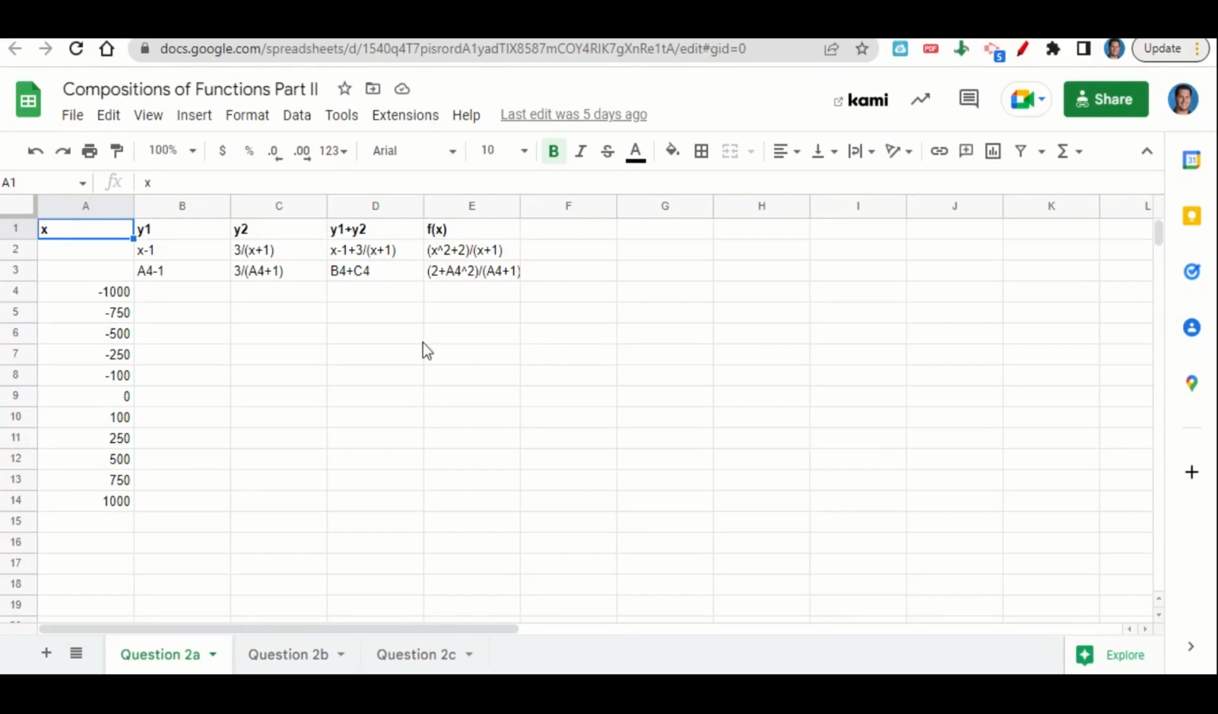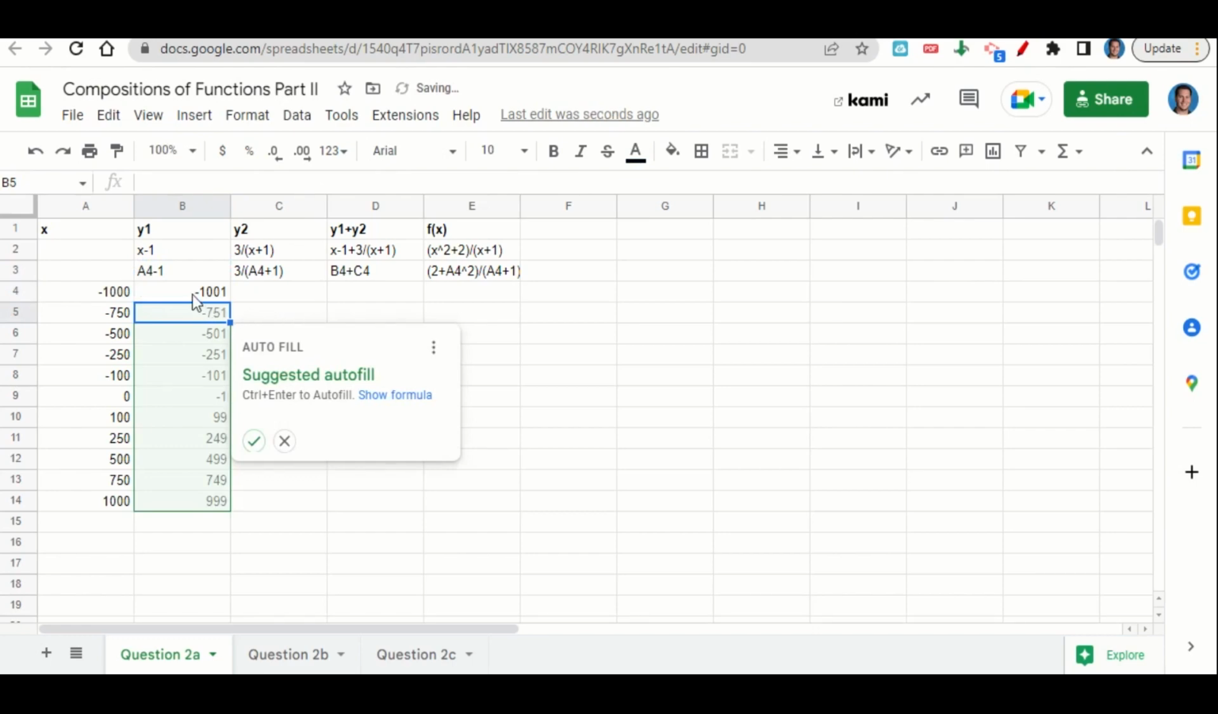So we're going to use Google Sheets here, and this is for the compositions of functions part 2 assignment. Notice the formulas are already placed in here, so all you have to do is copy and paste them. So I'm going to go ahead and copy this, and then go down 1 and put equals, and then paste it. Then I hit enter. Notice it placed the answer there, and then asks if I want to autofill. I'm going to go ahead and put the check mark.